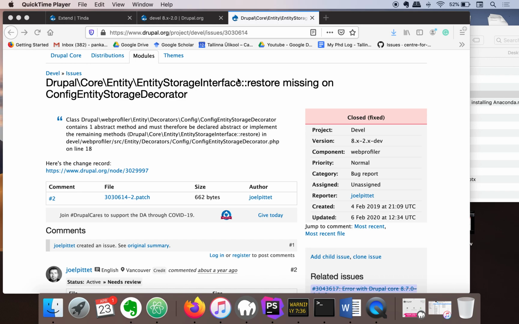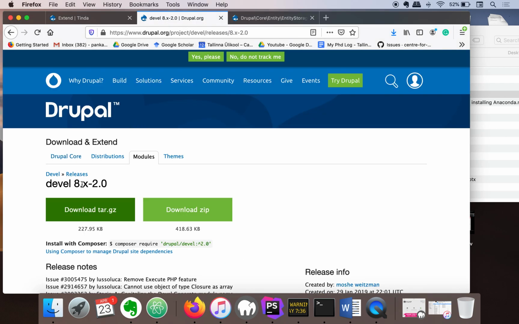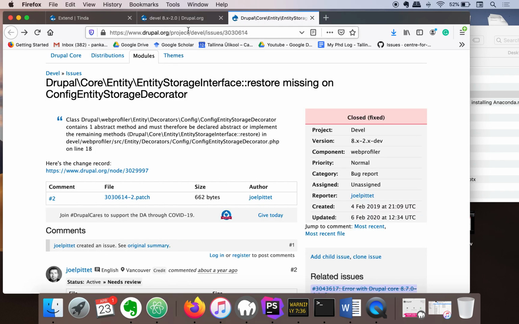Hello everyone. In this video I will show you how to resolve this error: entity storage interface restore missing on config entity storage decorator. Recently I installed this module, and immediately after installing it my site crashed, and then I was searching on the internet for the solution, and then I found this page.